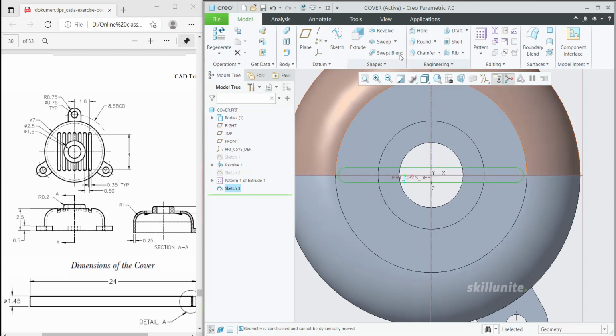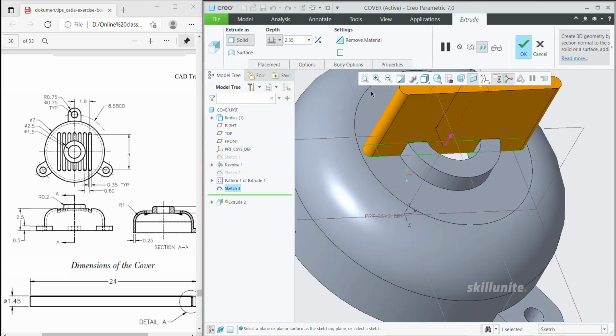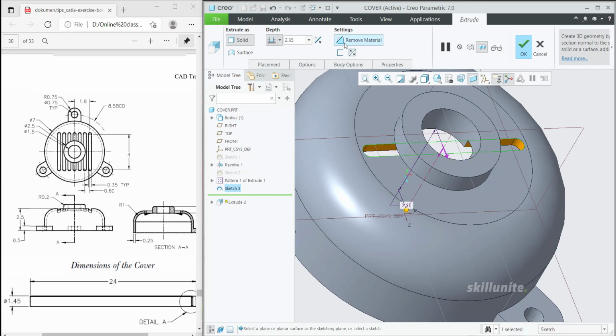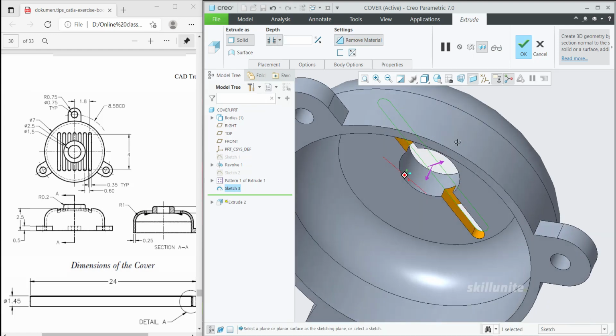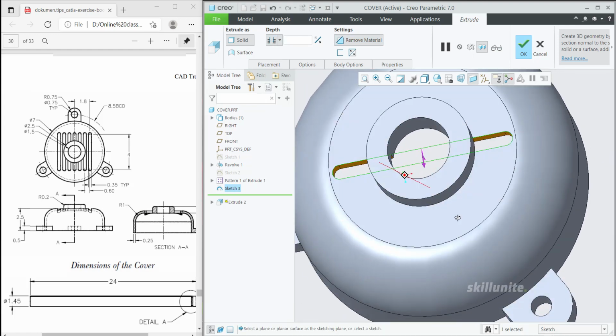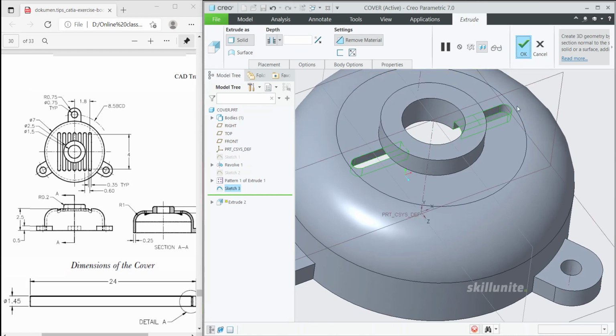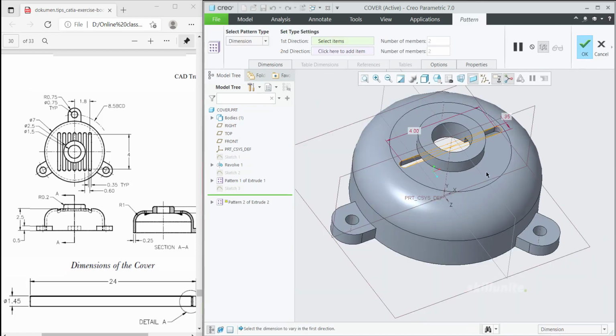So click OK. Go to extrusion. So flip material. Click on remove material. So we are going to remove up to full depth. So because there is no material below, so we are going to remove it up to last. So click OK. So then go to pattern option.